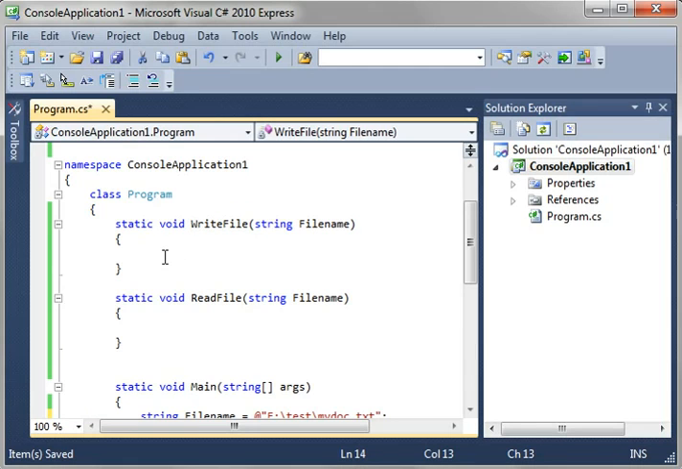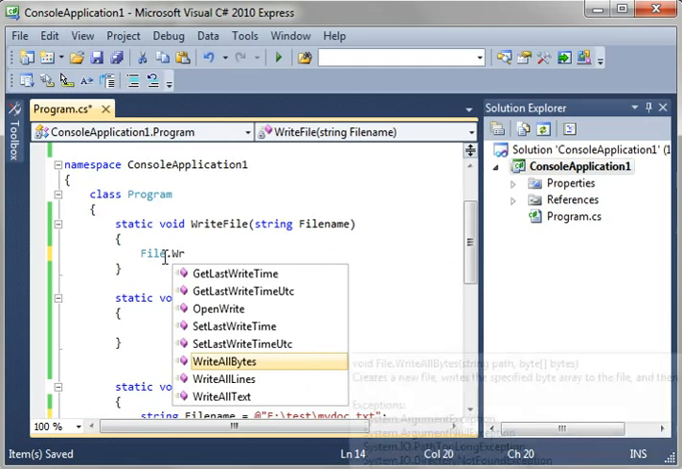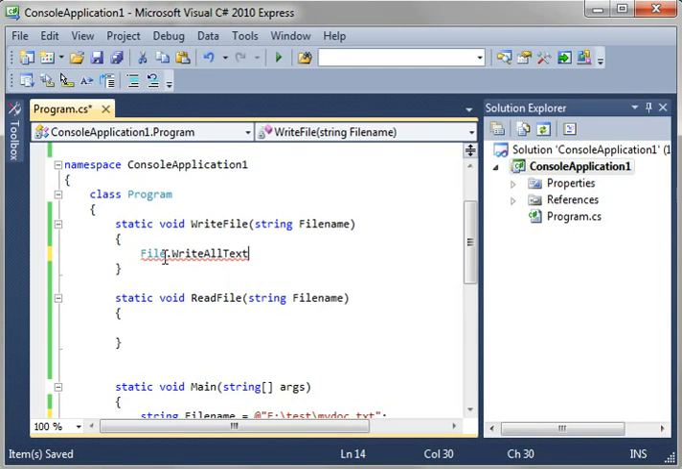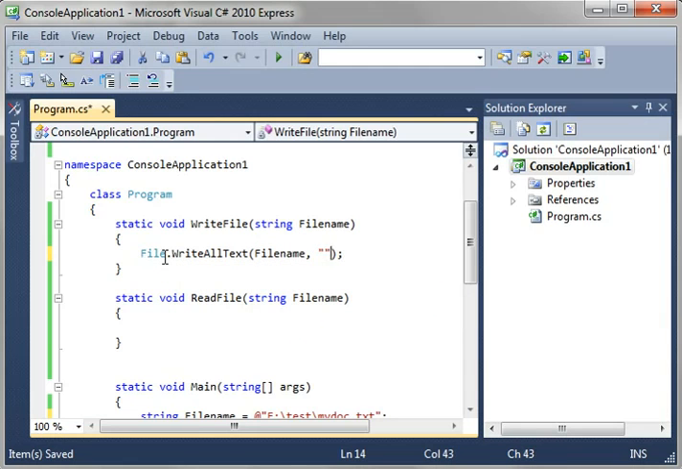So what we need to do here, and there's a couple ways we can do this, and we're going to do it the easy way this time because I want to slowly ease you into this. I'm just going to say File.WriteAllText. And you notice how it says string path, string contents. So we will just say file name, and we're just going to simply say hello world.